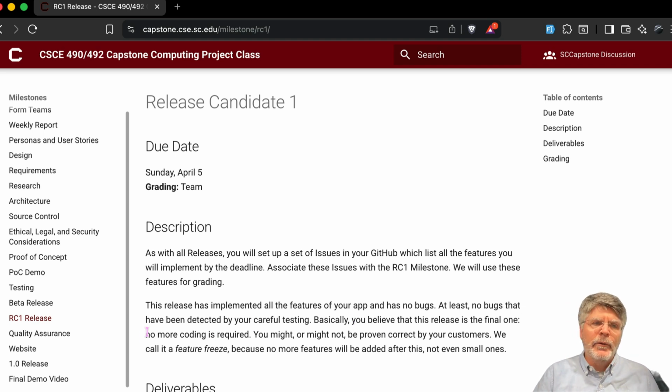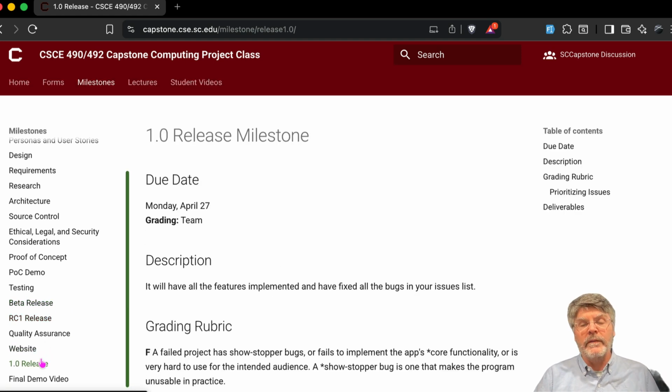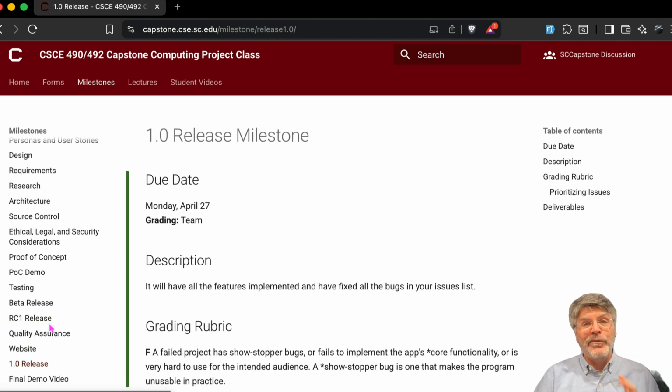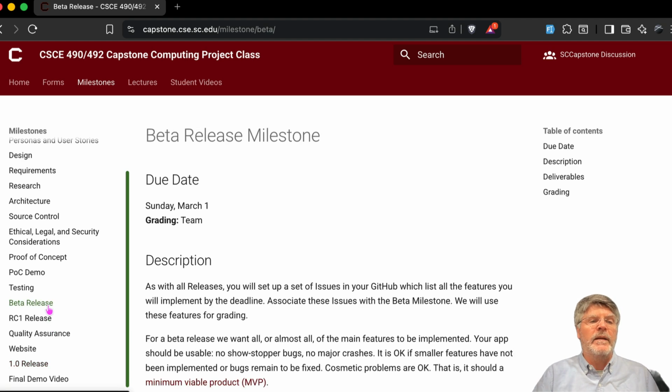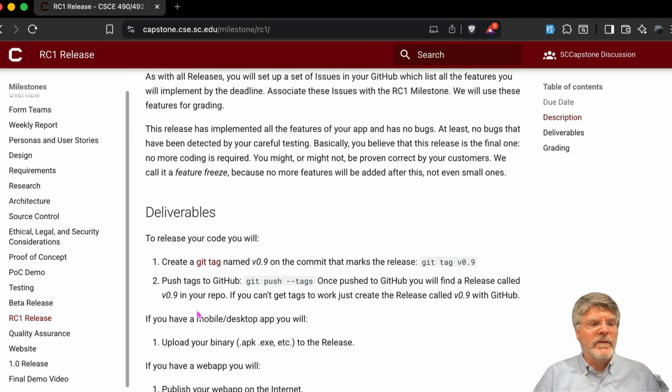Invariably, there will be bugs. There will be things that don't quite work. Then we'll find them. Other people will find them. And so you'll fix those for the 1.0 release. So the idea is between the RC1 and the 1.0, you should be just fixing bugs or fixing minor issues. So that's the beta release. That's the RC1 release. Again, it's just another release.